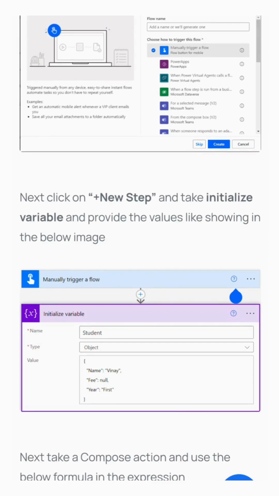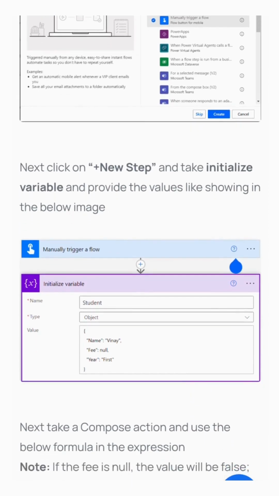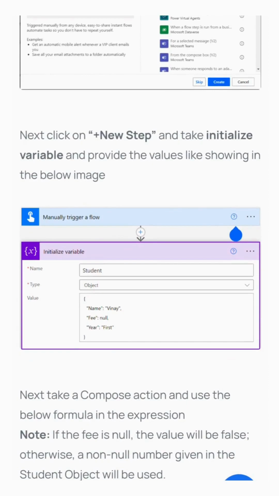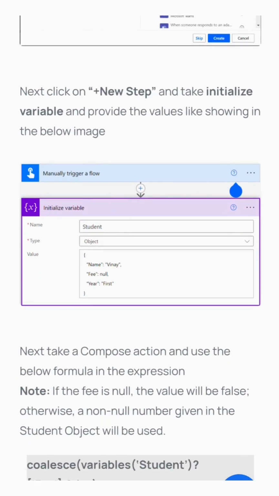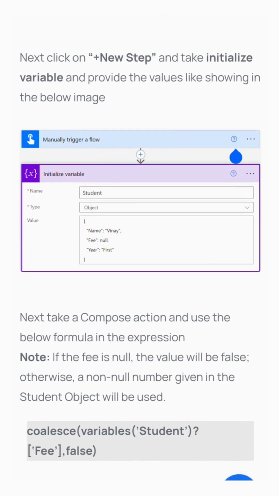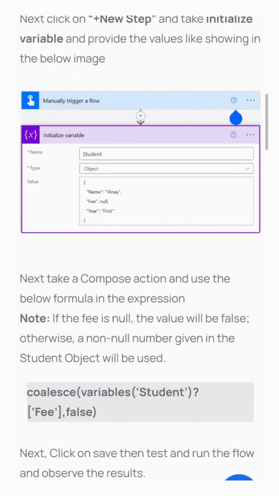Next, take a compose action and use the below formula in the expression. If the fee is null, the value will be false, otherwise, a non-null number given in the student object will be used. Coalesce variables student, fee, false.